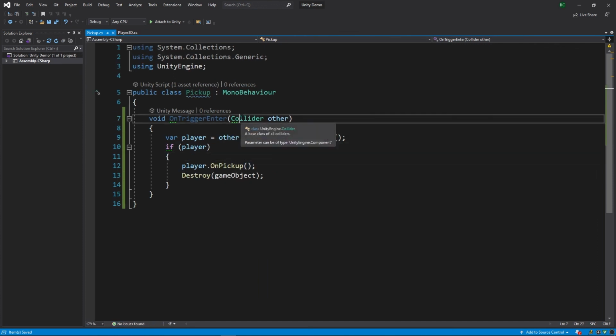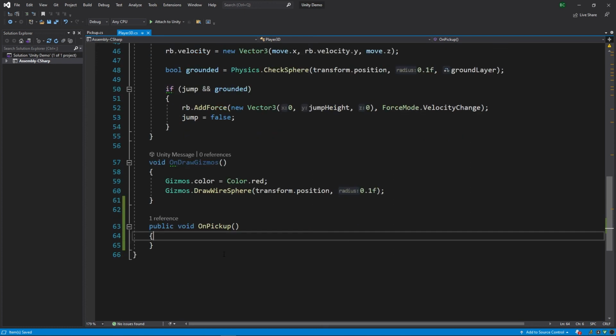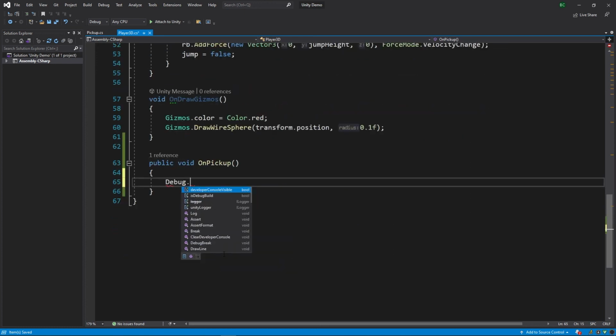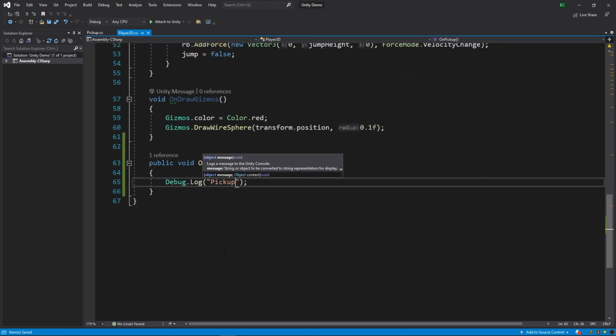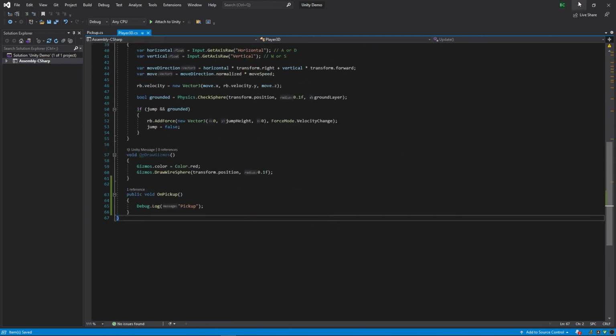So all this is, I get a collider other, and say var player equals other.GetComponent Player3D. And if that player exists, call this function and then destroy itself. And this just prevents other objects, like say there's another physics object that fell onto this object, it wouldn't get picked up. It's checking to see if this is the player touching it. And down here we can just say Debug.Log pickup. And remember, this function is on the player that we created.